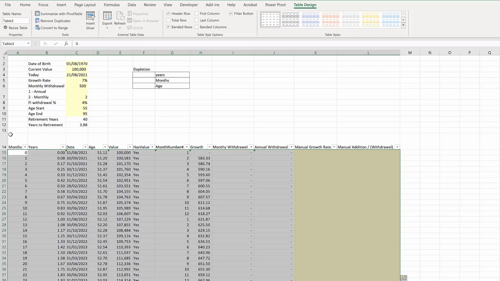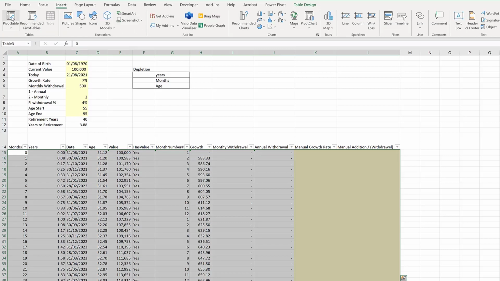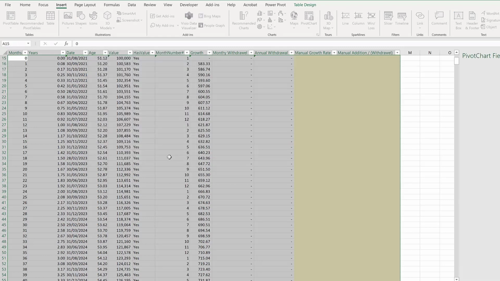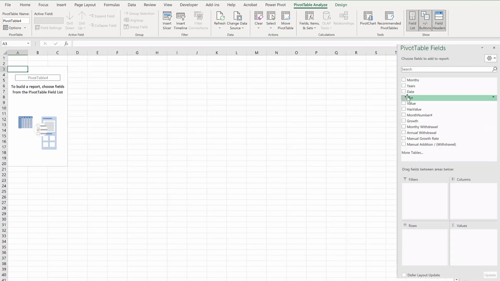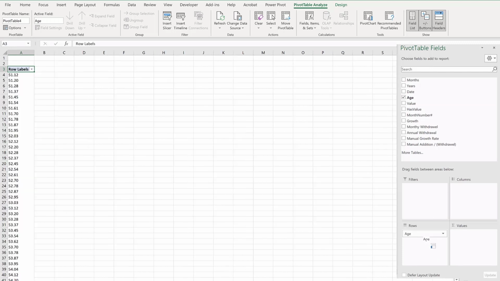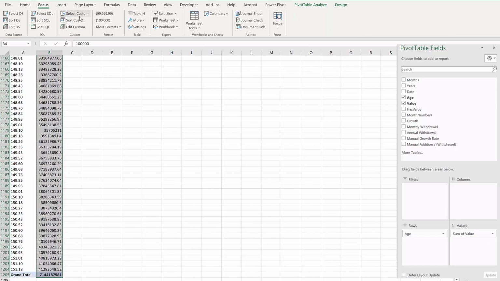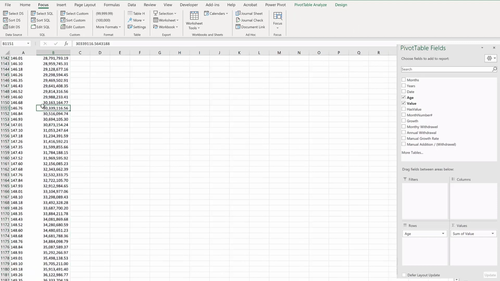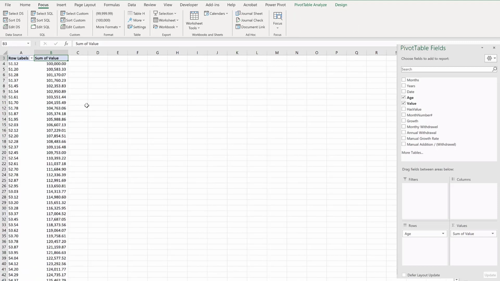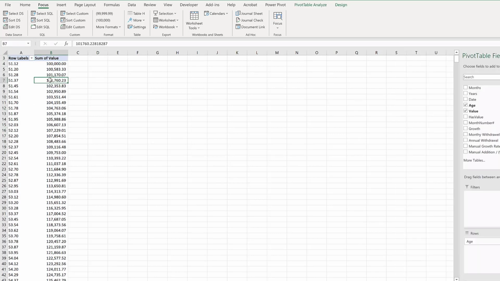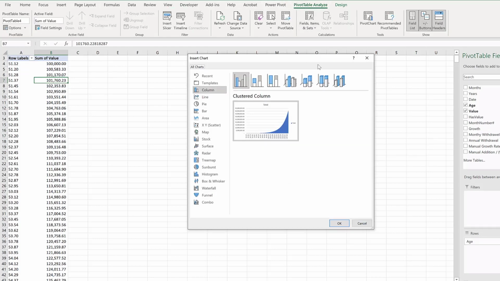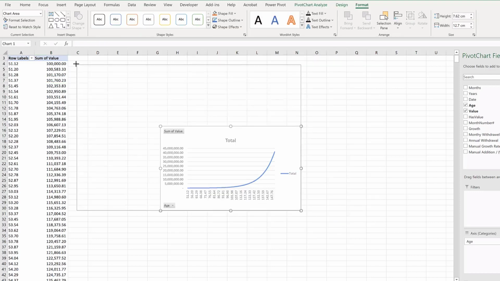So if I take this table and click on insert a pivot table this time, click OK. Now I can say make the age my rows and the value the values. I can just change this formatting here to a financial formatting, and this will be the value per age. If I now insert also under the pivot table a pivot chart and I make it a line chart, I click OK, just make it bigger so you can see clearly.